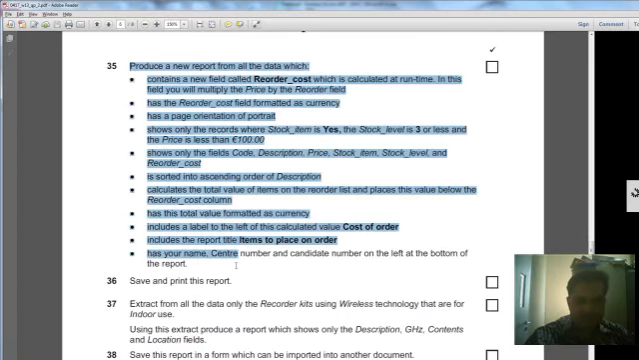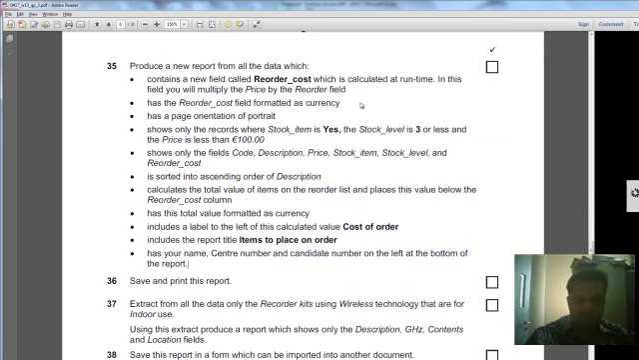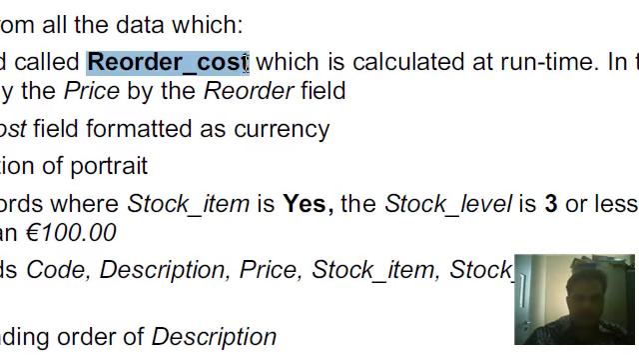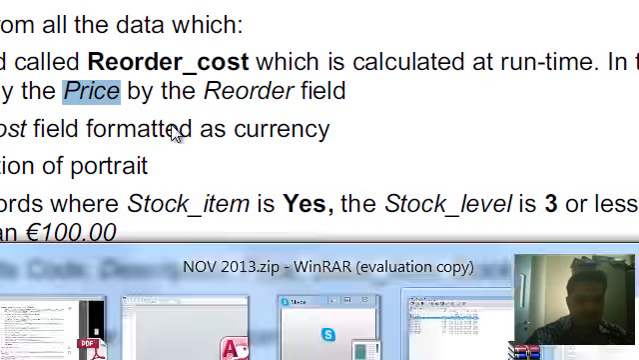Now this is the general kind of report that they ask every time, the conditional report, where they put certain conditions and then ask you to create a report. Here they are asking that this report should contain a new field called reorder cost, which should be calculated at runtime, and this is the multiplication of price by reorder level. Now let's see that.